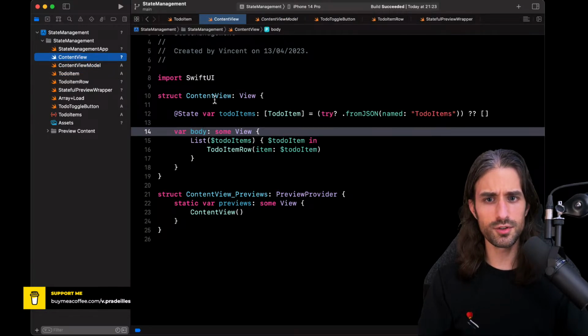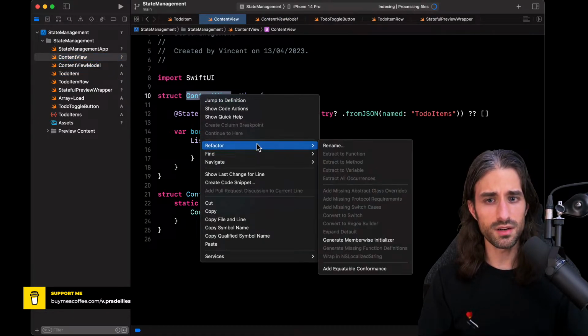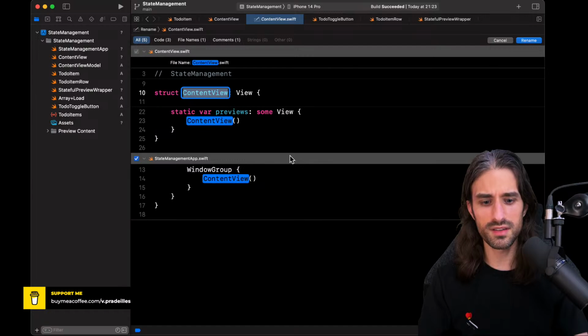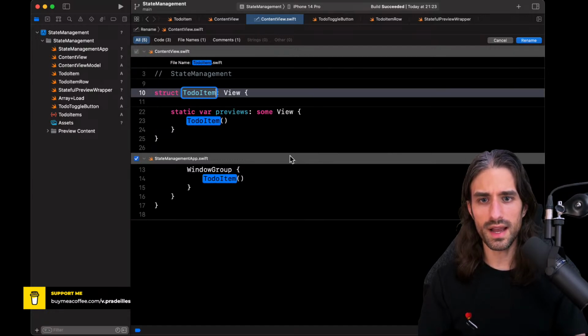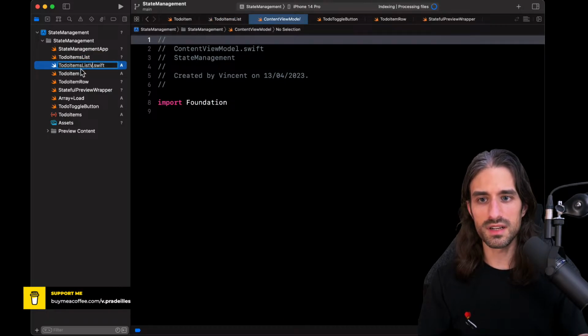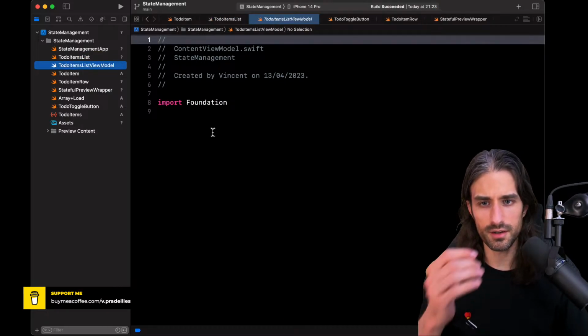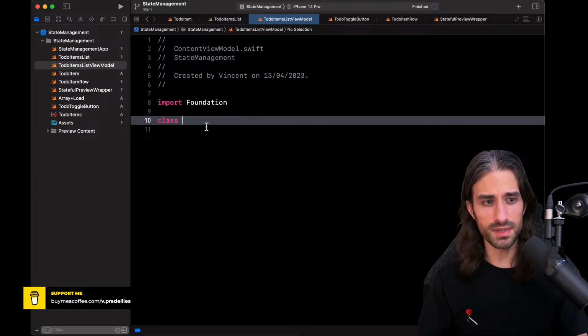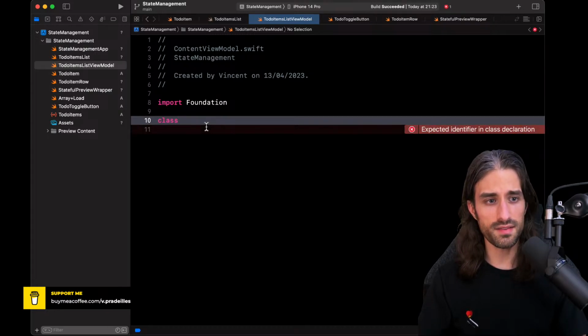Actually, I'm realizing that the name content view is not the best because it's the default name, but it doesn't reflect what I'm trying to do. So I'm going to rename it. I'm going to rename content view to to-do items list view, like that. And content view model, I will rename it to to-do items list view model. It will be much better like that. Okay, so this view model will be a class because it will be an object that will have a life cycle of its own, calling it to-do items list view model, like that.